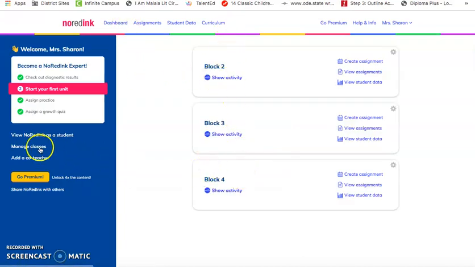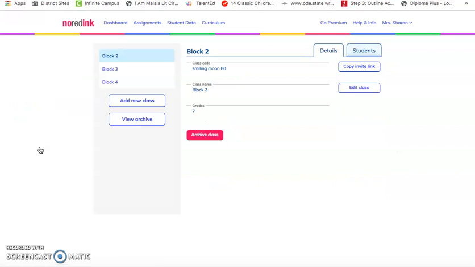I can also manage my classes and see how everybody's done individually on different assignments. When I want kids to log on, I'm basically just going to give them a class code. So this one is Smiling Moon 60. That is my class code for NoRedInk. On one of my classes, I would give this to the students, and the students will be able to log into my block 2 7th grade. And that's how that would work.